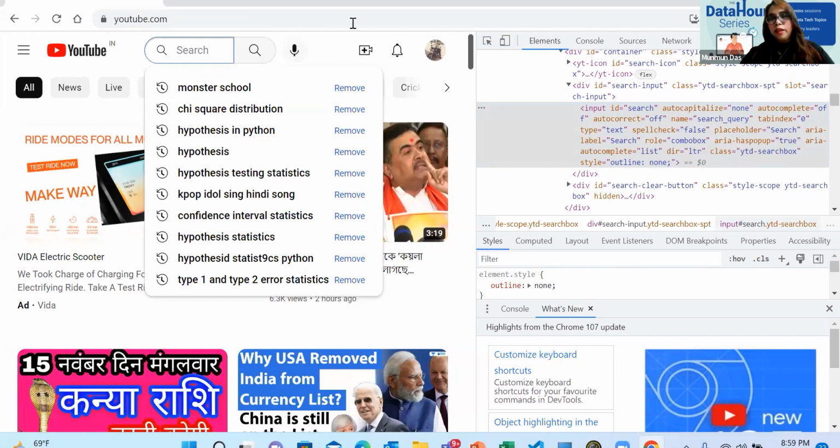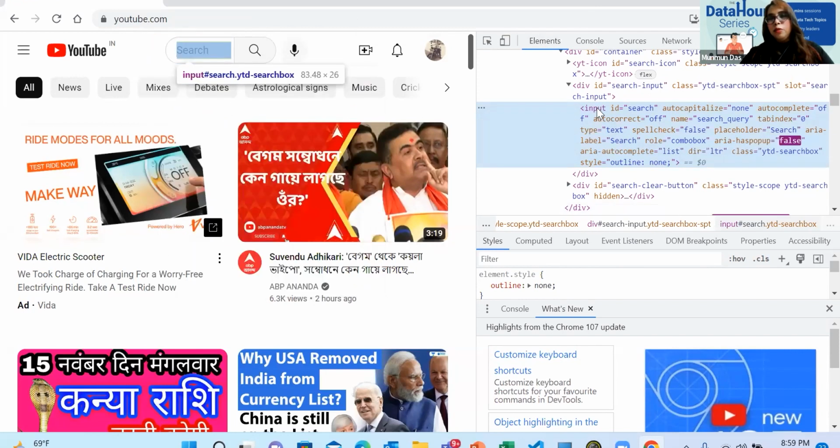Okay, so this is the text box. If you see, the input tag is there, which specifically says that it is a text box. And there are certain other things like ID, search. So search is its ID, then the name, or the tag is there. And other things are also there, like class name. So all the HTML components are visible here.